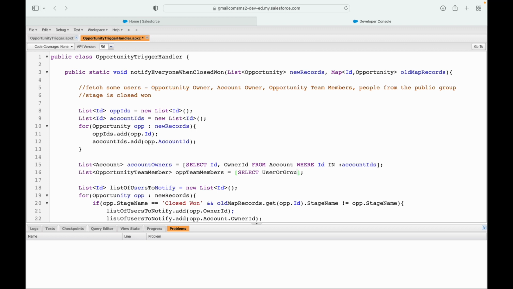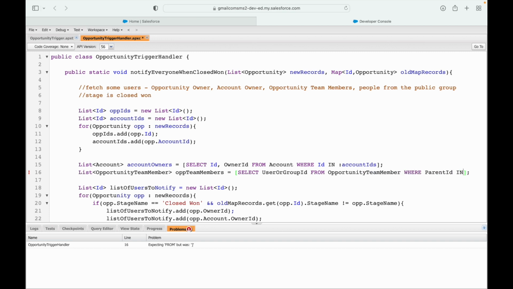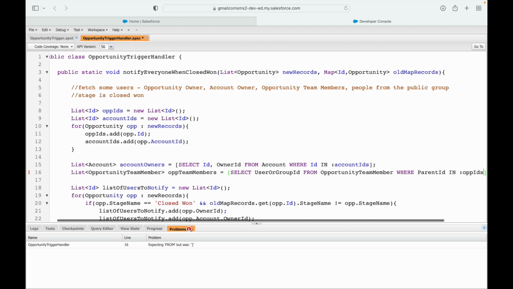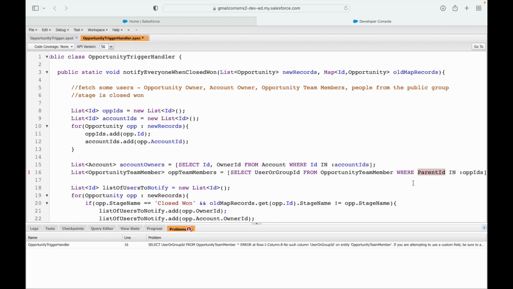select user or group ID from opportunity team member where parent ID in op IDs. Save. Is parent ID a field on op team member? It is not, I believe. So I have to say opportunity. I think this is the value. Even this is not the value. Is it opportunity? It should not be. Let's take a look.